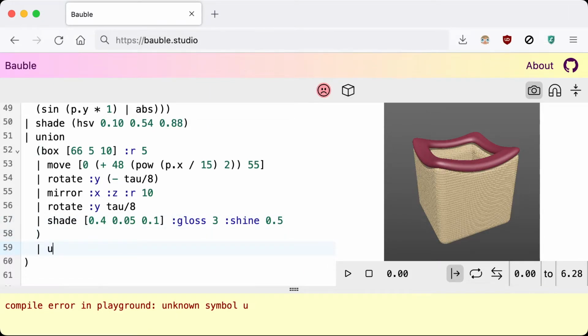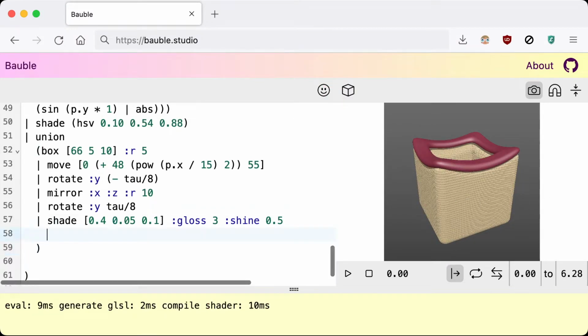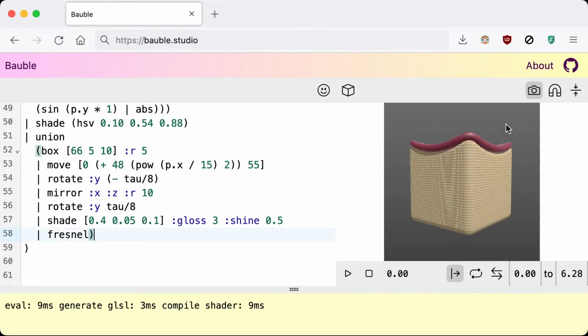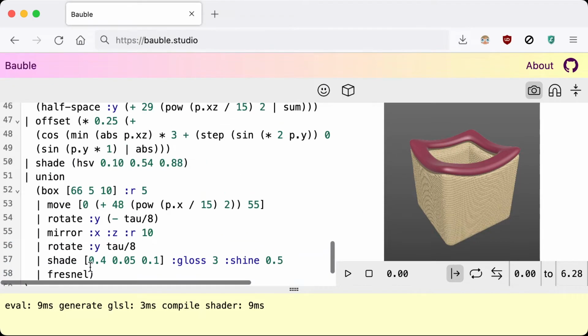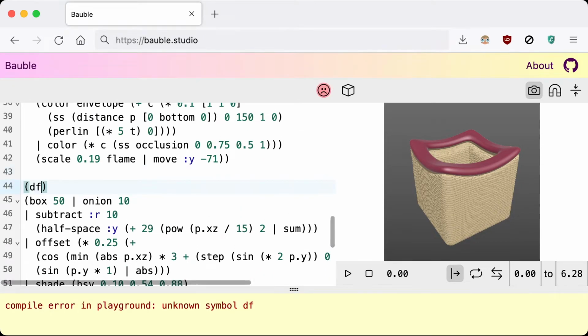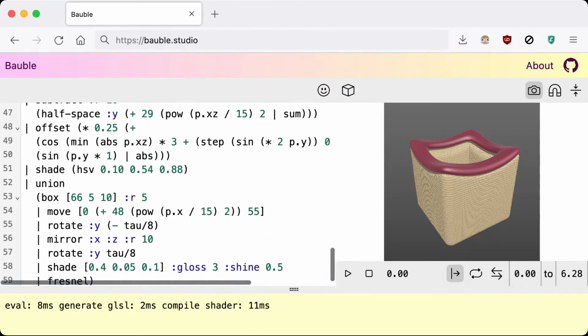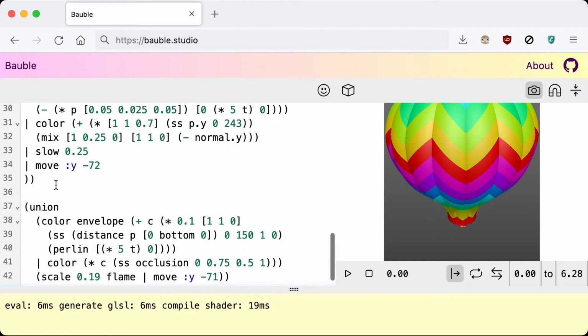The whole thing, I'm going to add just a little bit of Fresnel. No, just to this. Just to this. The basket shouldn't have Fresnel. It's too noisy. So that gives it kind of whatever. I'm going to call this the basket. Basket. And I'm going to add this to the rest of the scene.